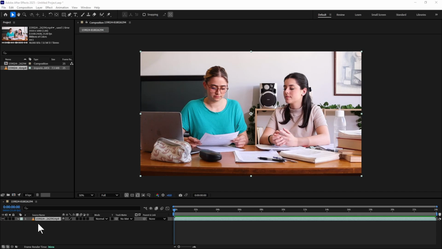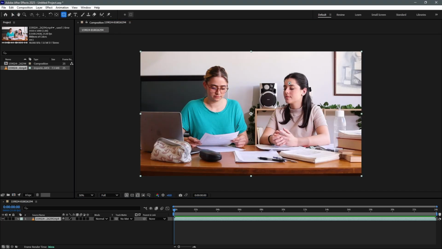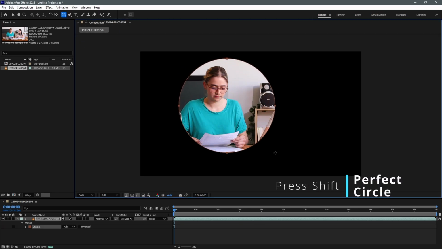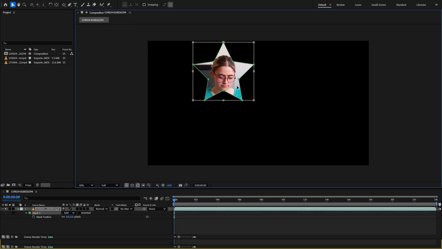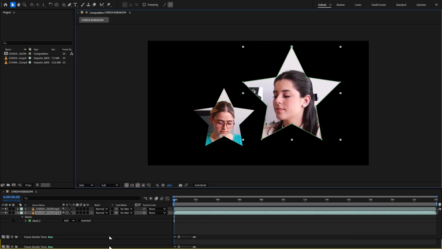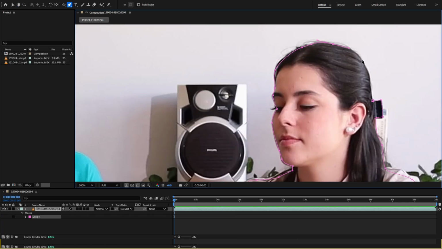Creating your first mask. Select the layer you want to mask. At the top toolbar, you'll find Rectangle tool, Rounded rectangle, Ellipse tool, Polygon tool, Star tool, Pen tool. If you drag with one of these tools while a layer is selected, After Effects creates a mask.